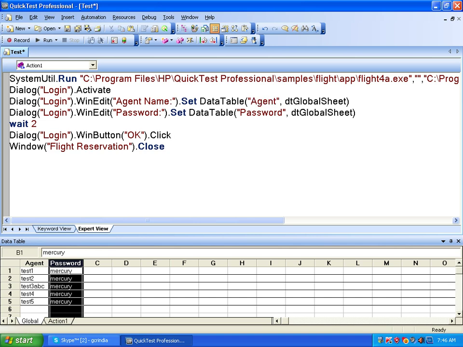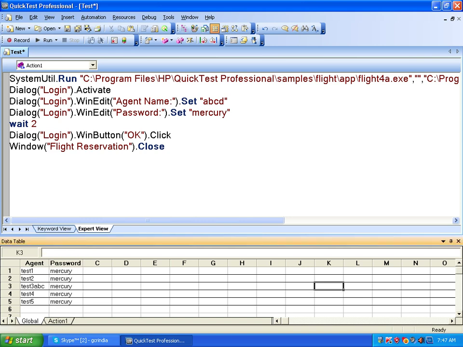You tell me, Manjula, how to connect test data using keyword view? Manjula, can you hear me? I'm sorry, sir. I'm not connected to WebEx. Okay, what is the problem? Yes, I can hear you, sir.